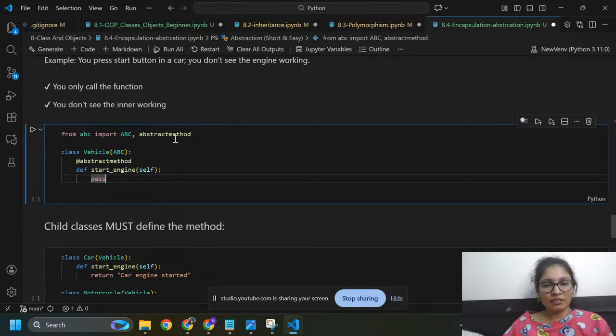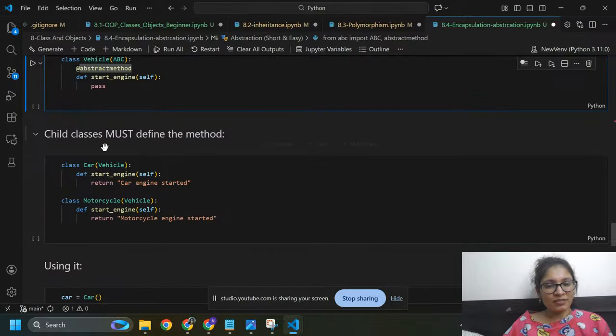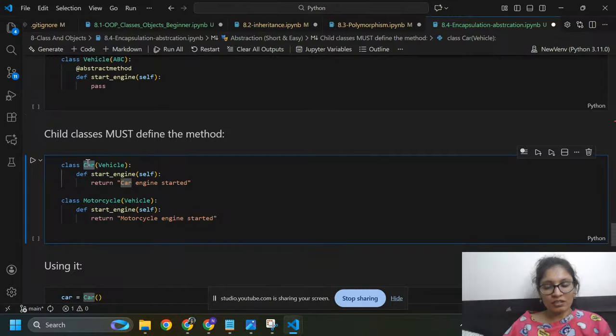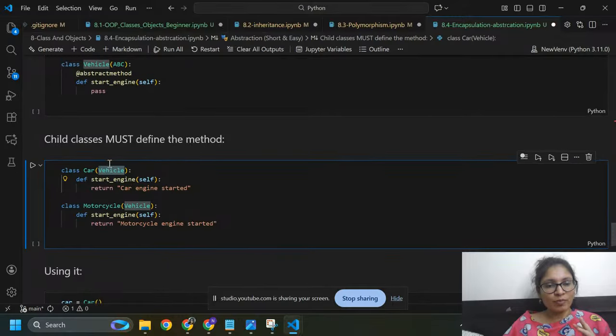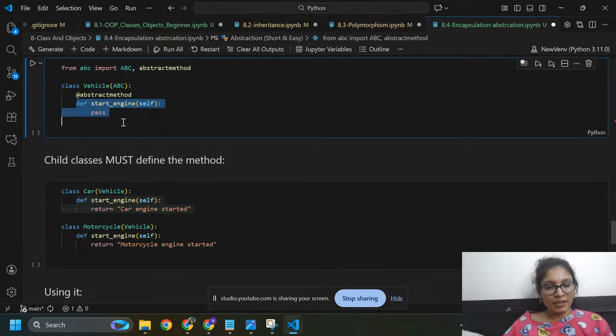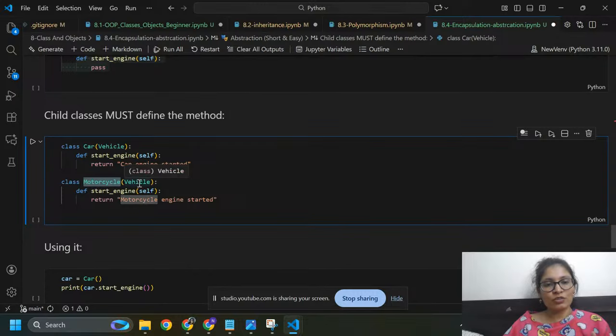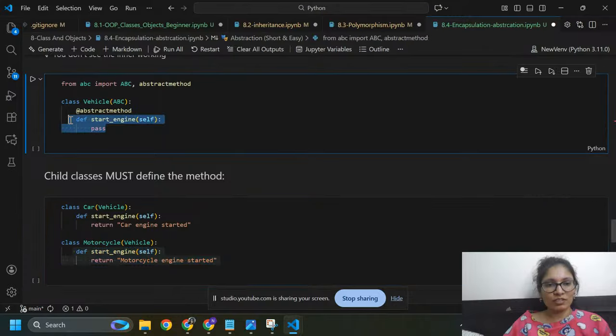It is only showing you important detail and hiding the complex detail. The child class must define the method. Here is the Car child class, and it inherits the properties from Vehicle. Here we use the method start engine, which I also used in Vehicle, and it returns car engine started. This is another class, Motorcycle, which also inherits the properties from Vehicle, the parent class, and it also uses the method start engine.